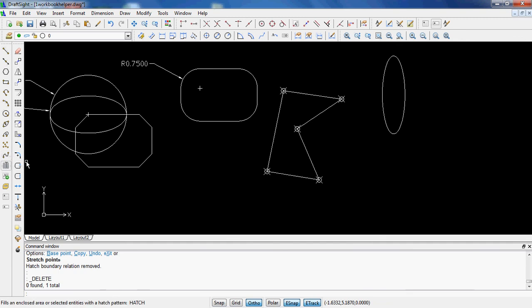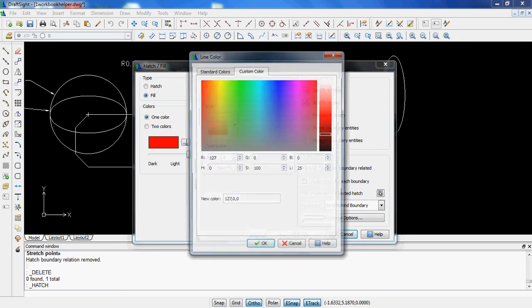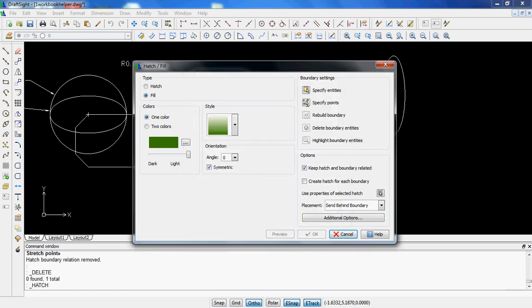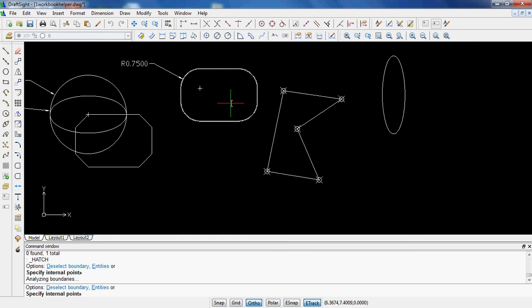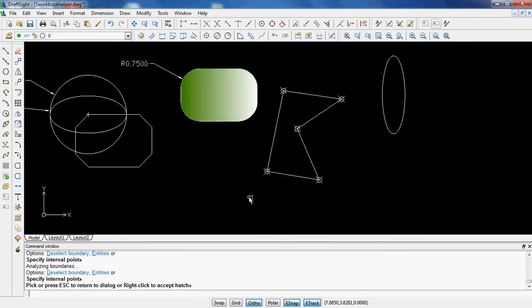Okay. One other thing I want to remind you about hatch is this is where you can also fill things. So you can change it from hatch to a fill, and you can do all sorts of different colors. Maybe I want to change it to this nasty color of green right here. Click OK. Specify points. Click inside of there. Hit enter, and hit preview, and hit enter, and it would look like that.